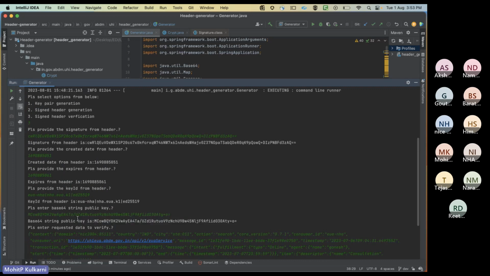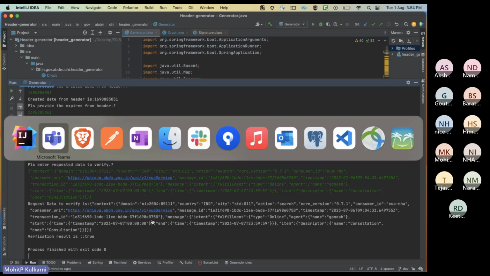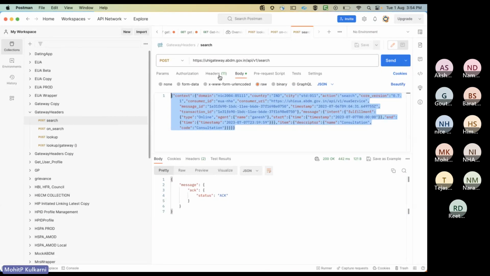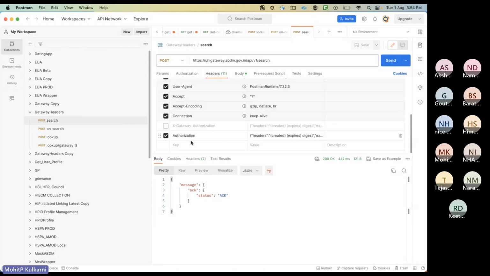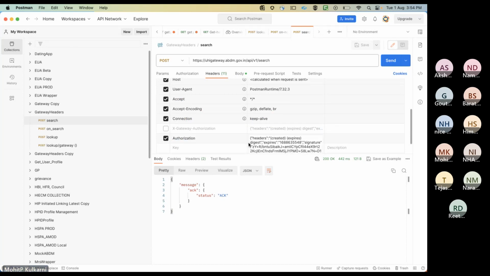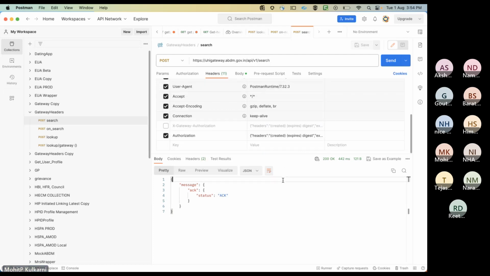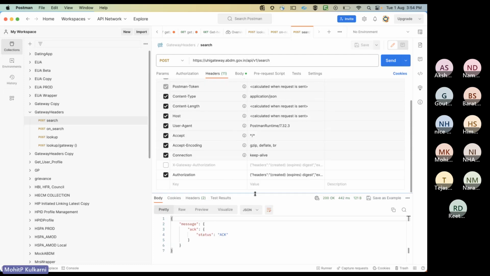So this is the entire process of signing and verification. And you have to specify your header in this authorization header. It will accept your header like this. So this is the process overall. Any questions? Any doubts?